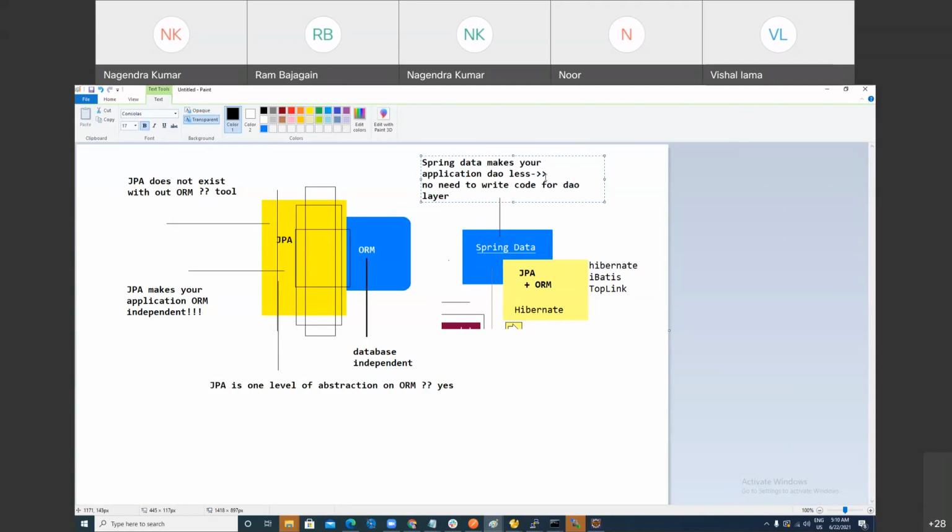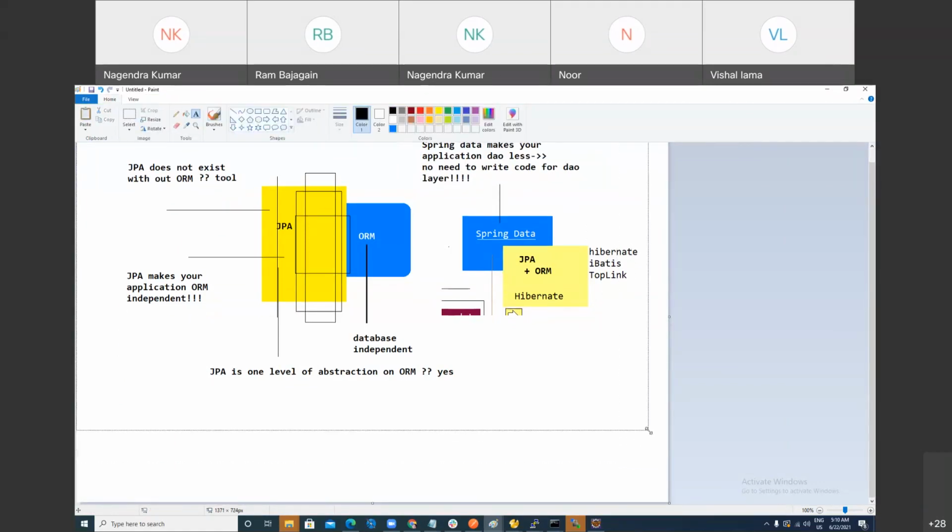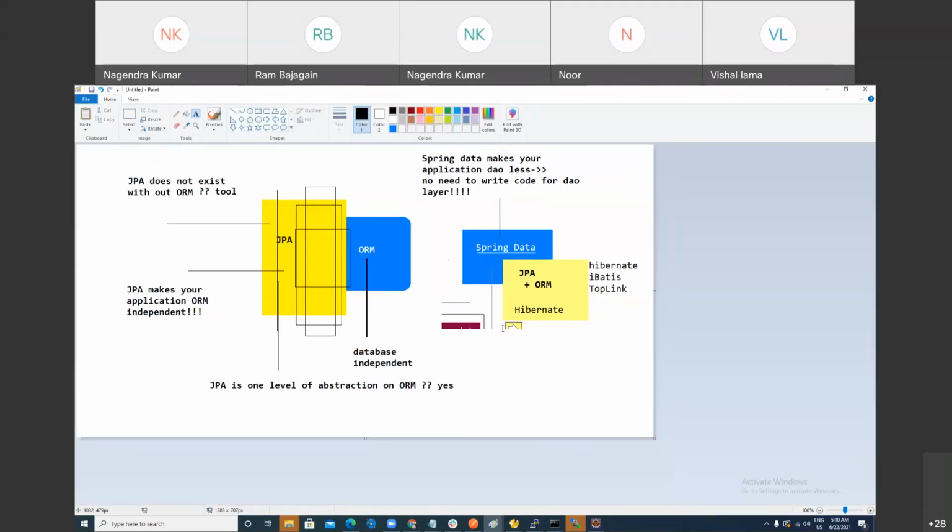Confused? No. People, reply, this is a very important point. If you read all these things yourself, you will not understand. Honestly, I'm telling you. Nice. Let's come to the diagram.